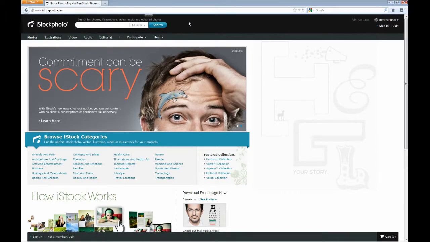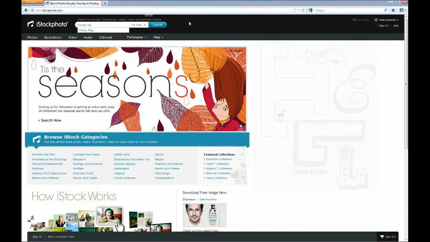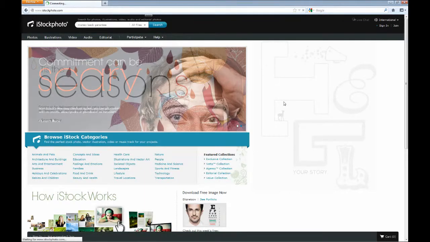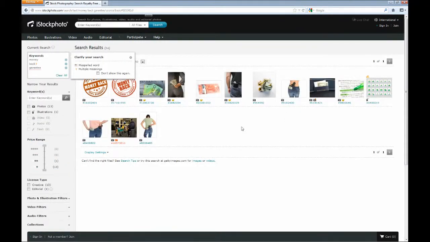and it will show you a whole bunch of images that you can buy that are related to that. Say if I wanted to add something like money back guarantee, click search, it will then come back with a whole list of images that relate to that. I probably misspelled guarantee, but nonetheless it's still come back with a whole bunch of images that I can use. It's only come back with 14 here. Most of the time it comes back with thousands and thousands.